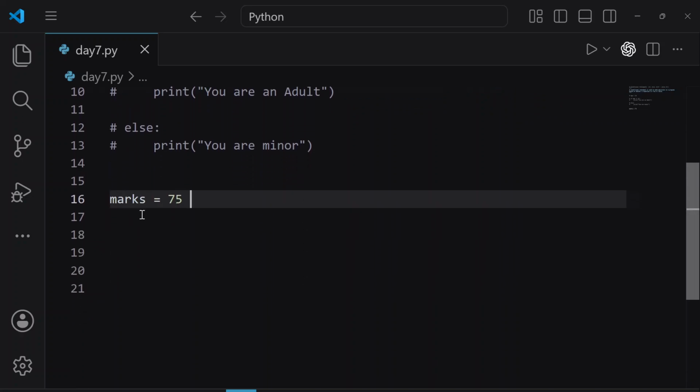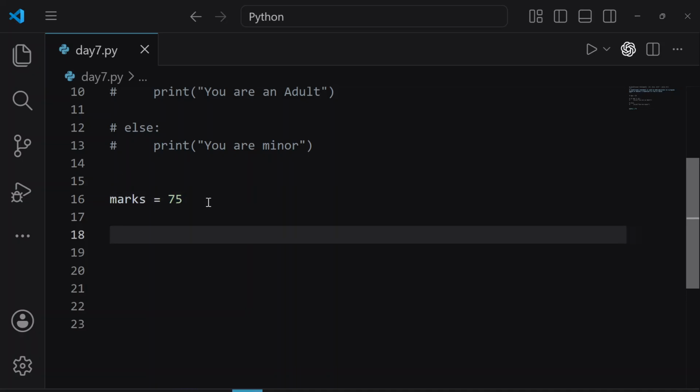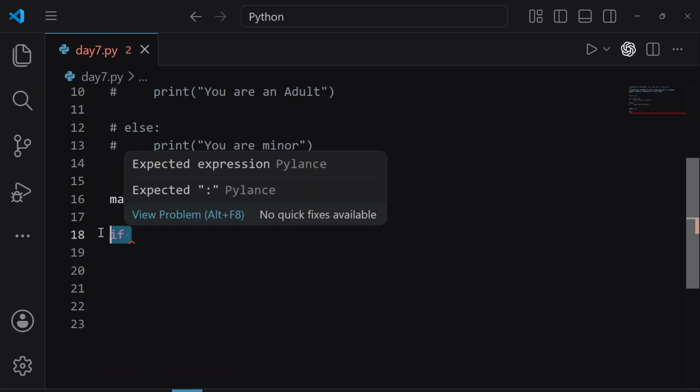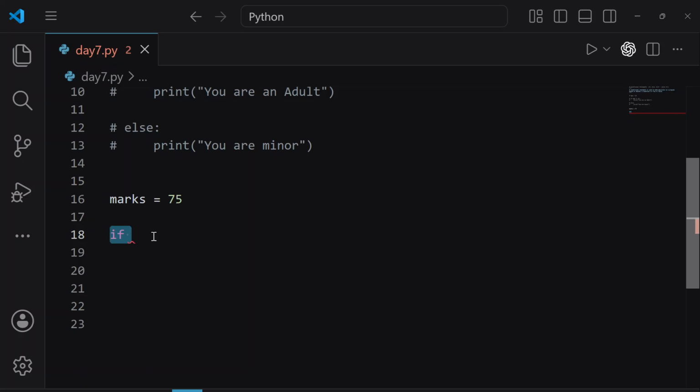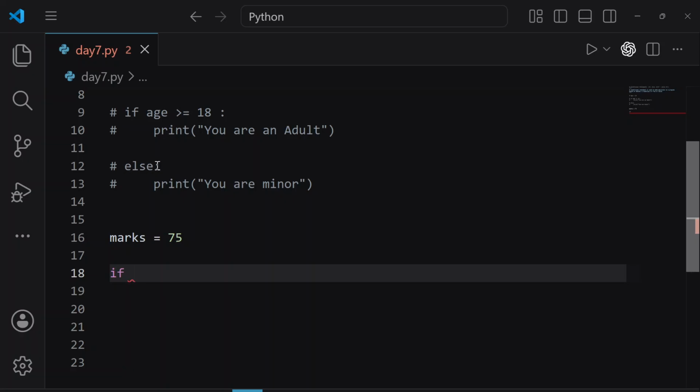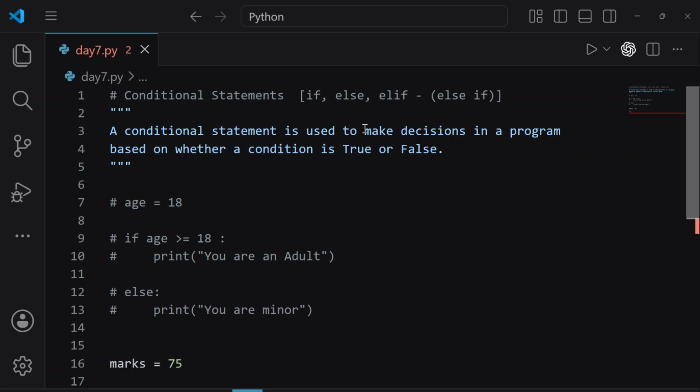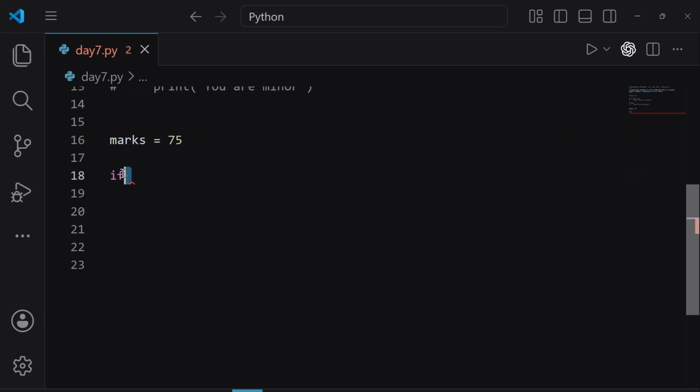So we have created a variable marks and assigned the value. First of all, let's use the keyword if. One more thing to always remember: whenever you want to create a conditional statement, you will always start with the if keyword. You can never start with the else keyword and you can never start with the else if keyword. As you can already understand, else means something else. If this is false, then continue with this. Elif means else if. So if this is wrong, then go with this or go with this. Are we clear that you always have to start with the if keyword?